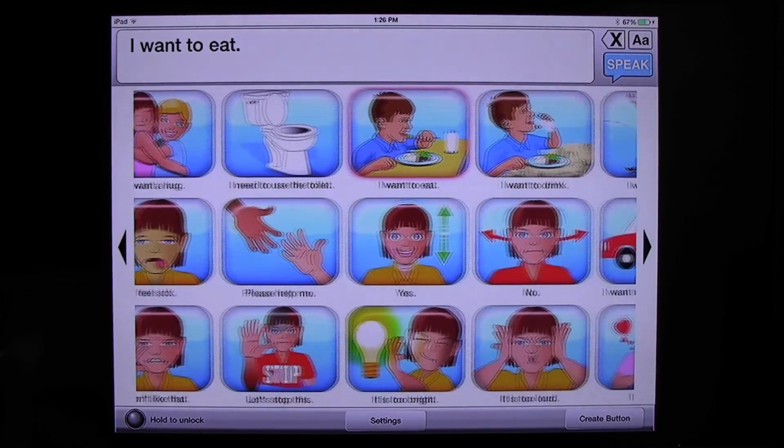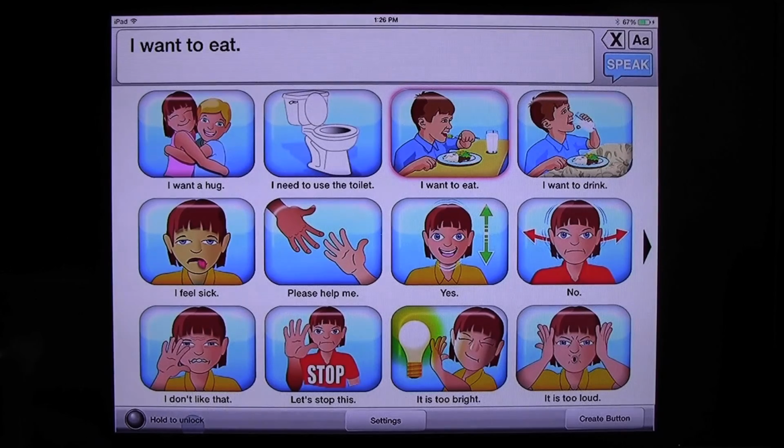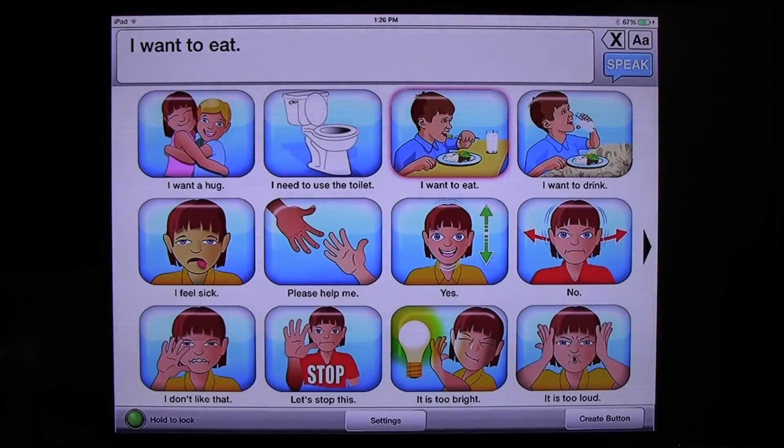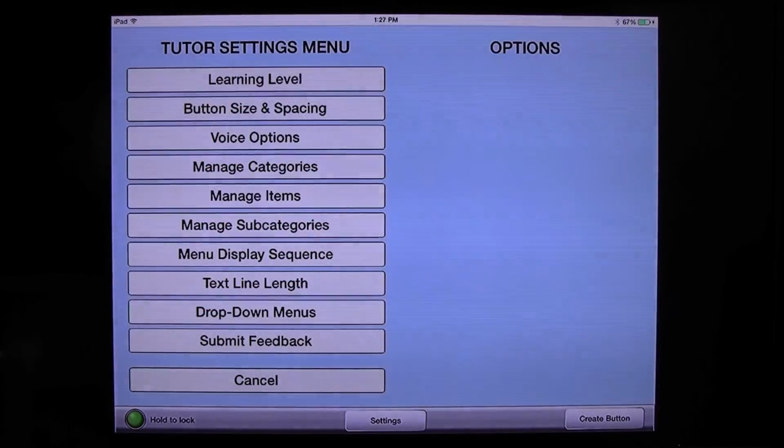Now down here in the toolbar, look in the lower left, I'm touching here. You touch this button, it says hold to unlock. It'll bring up your passcode. Now I was able to set a passcode earlier, it's easy. So I'm going to enter my passcode, I'm going to hit submit, and now the settings are unlocked. So if you touch this little settings button right here in the center of the toolbar at the bottom, it'll take you into the settings menu.